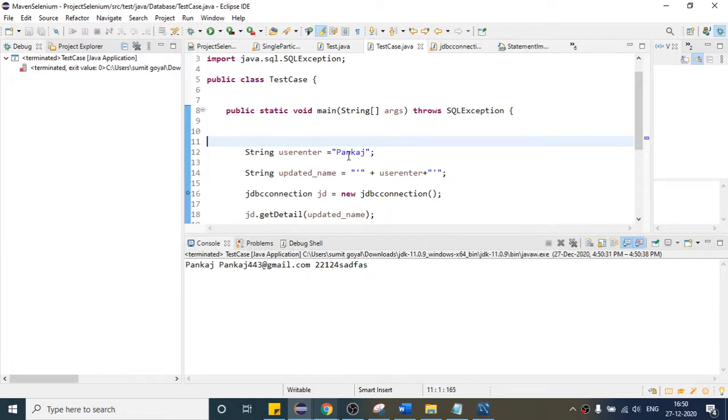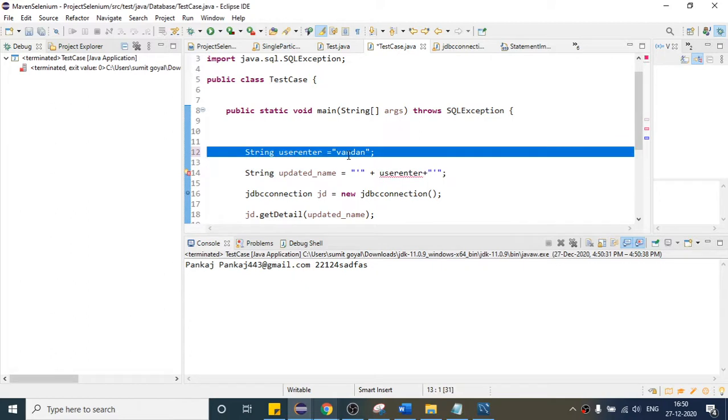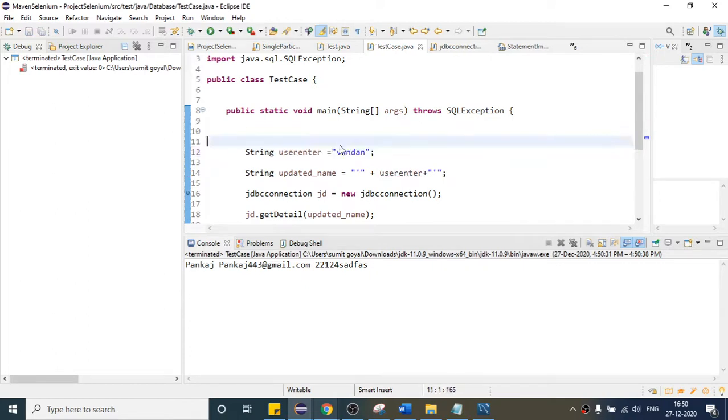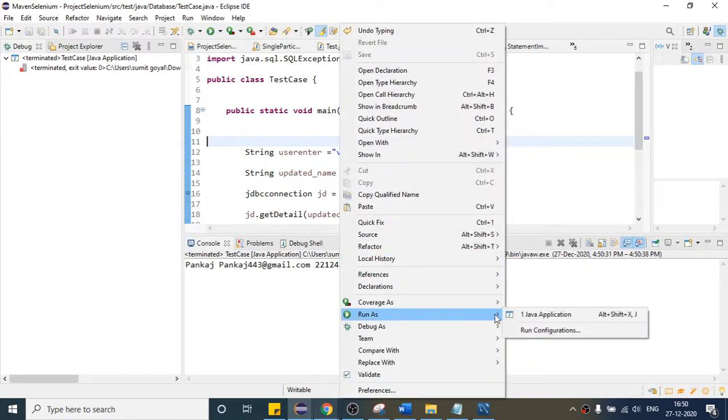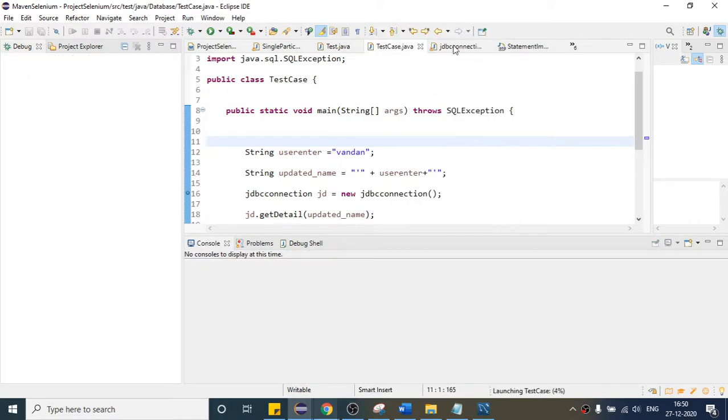Right. So Pankaj. Likewise, if I say Vandan, you just have to update this here, and automatically it will give the result. So we are not changing our code, which is the database code. Everything will be done from here only.